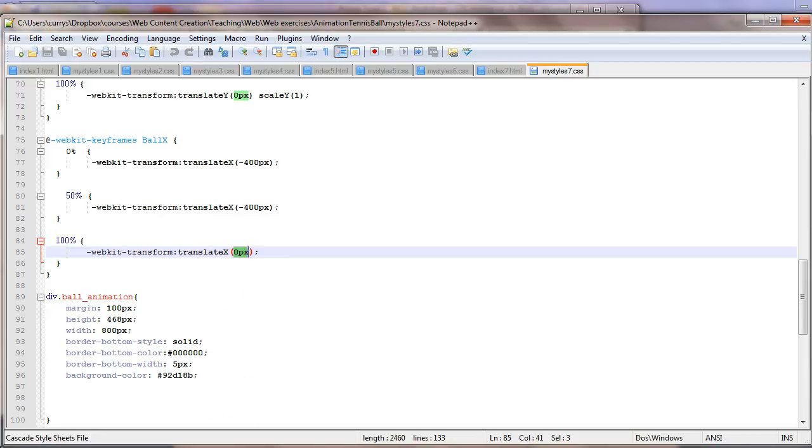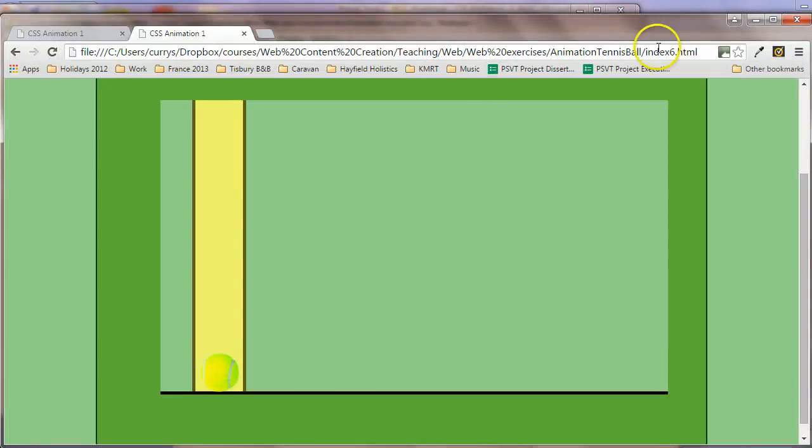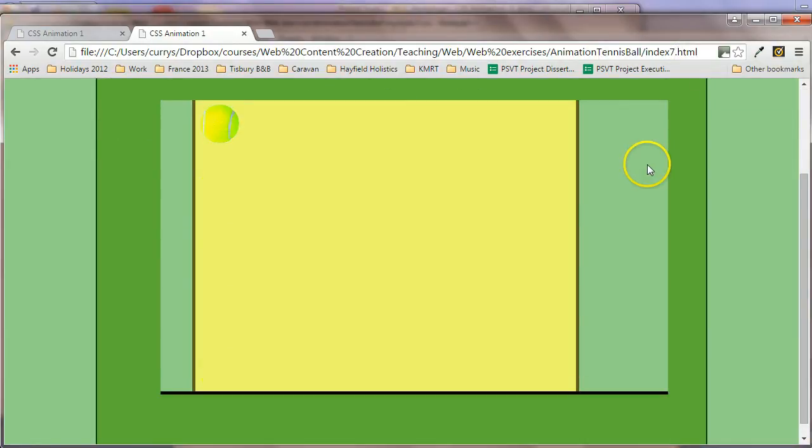So once we've done that, I can take a look at that and see how that works for me. We can see that the spotlight's now expanded to fill all the area that the ball is going to be in, and we're bouncing the ball across the screen.